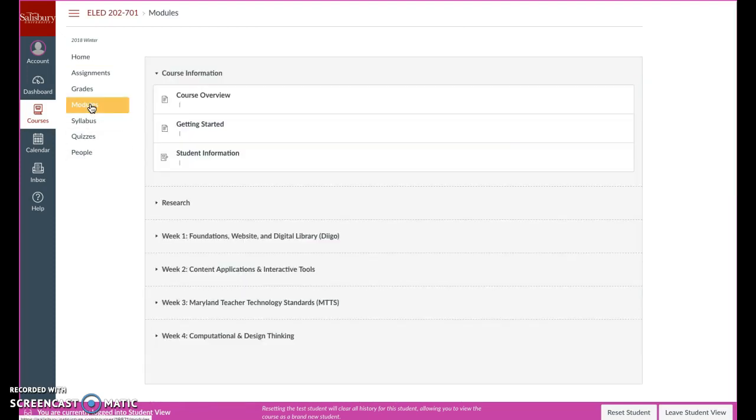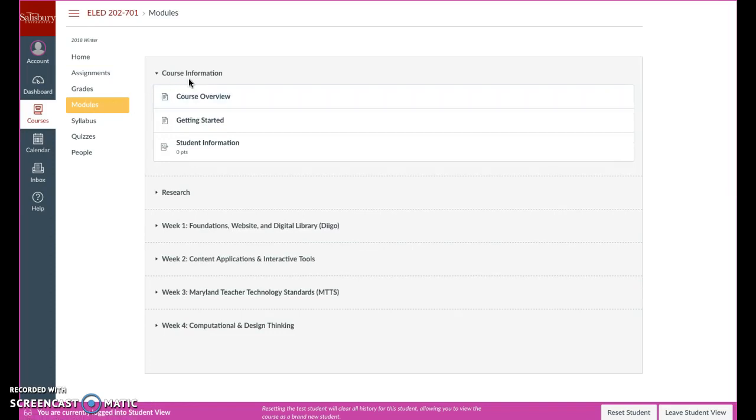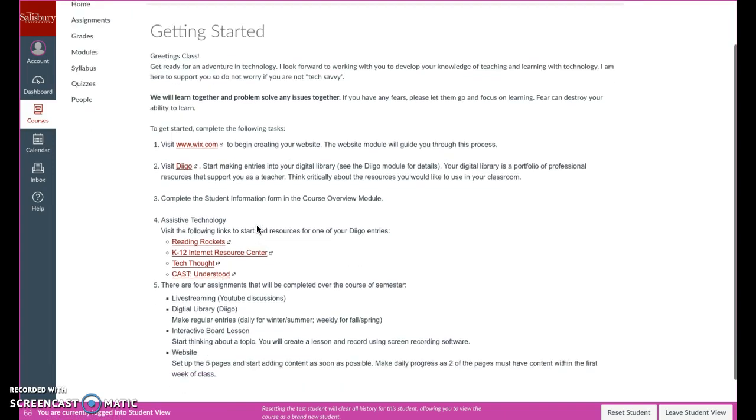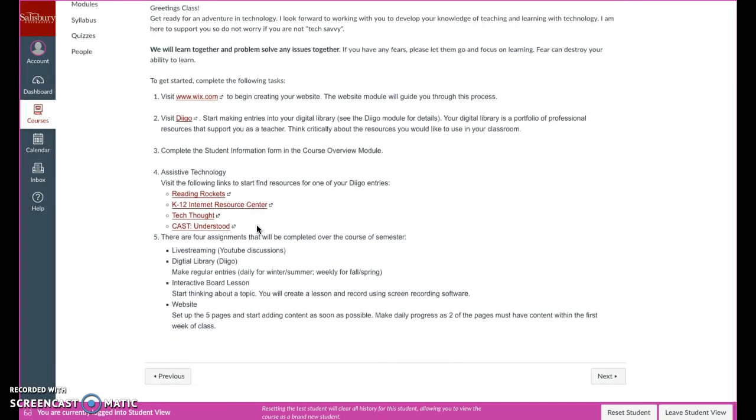This is where you'll spend a lot of your time. In this first section, it says course information. If you click here, it'll just take you back to that home page you were just on. If you click on getting started, it'll take you to a page to let you know as soon as you get into my classes, this is what you need to start doing to get ready for the class.